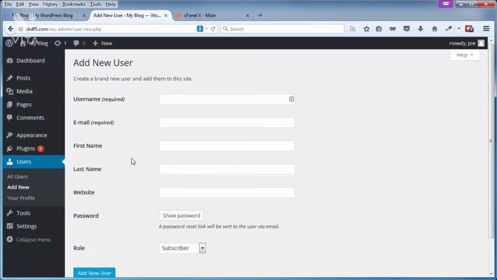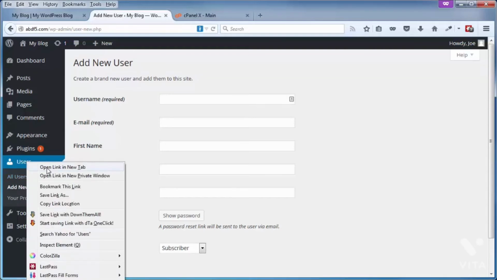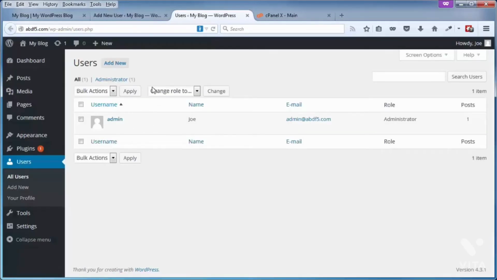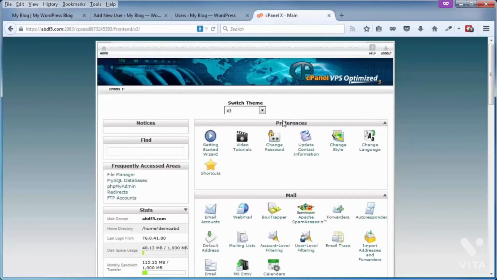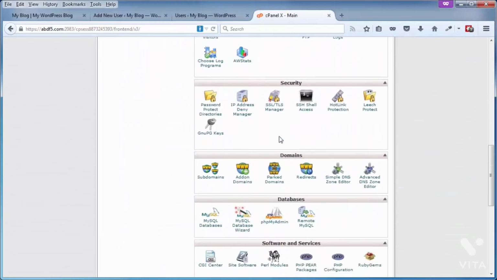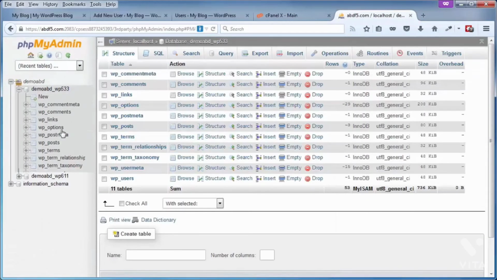Okay, so just keep that in mind. Matter of fact, if we click on this link here, open it in a new tab, I'll show you all the users that we've got on our site so far, just the one, but it has the role of administrator and the username is admin. And if we come on over to our cPanel control panel, scroll on down until we get to PHP My Admin, and this is the one here that I'm looking for.